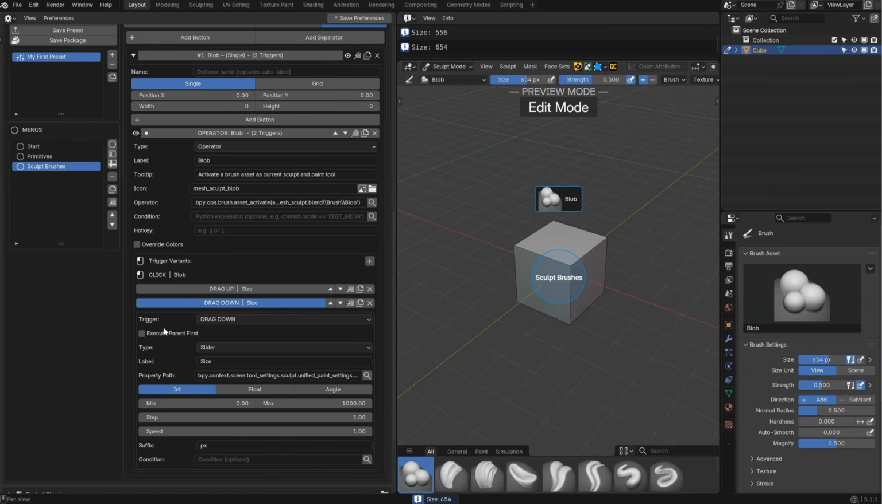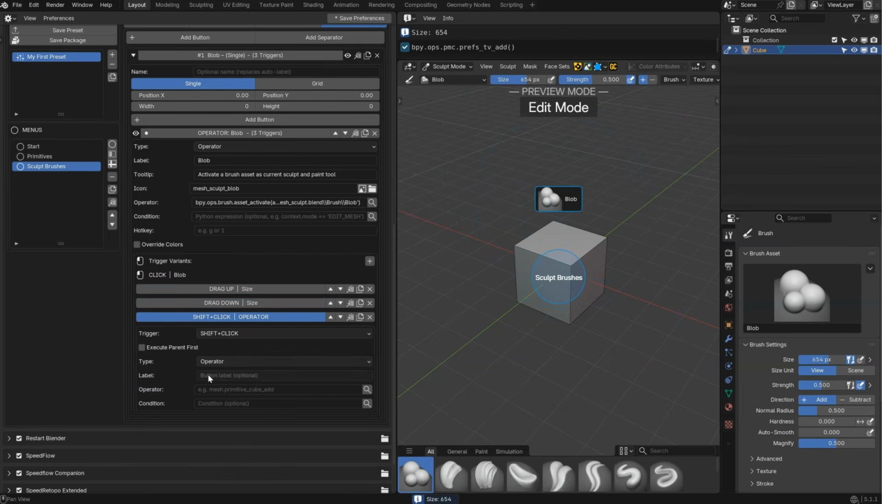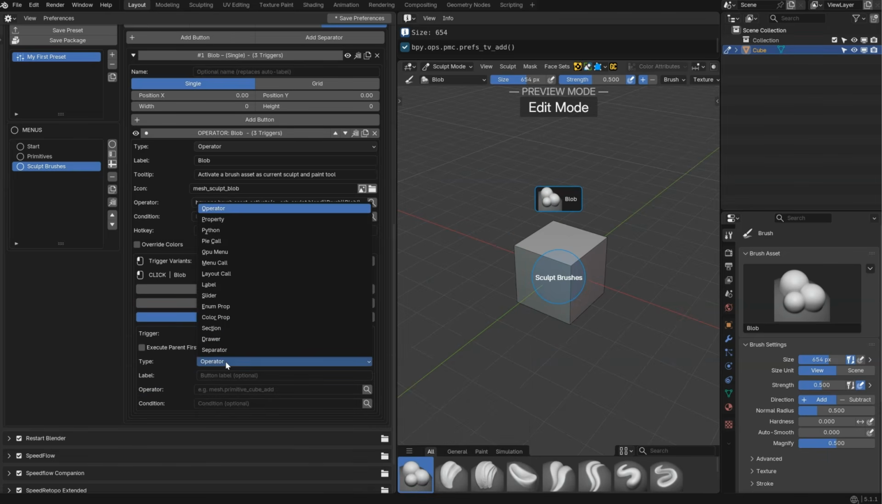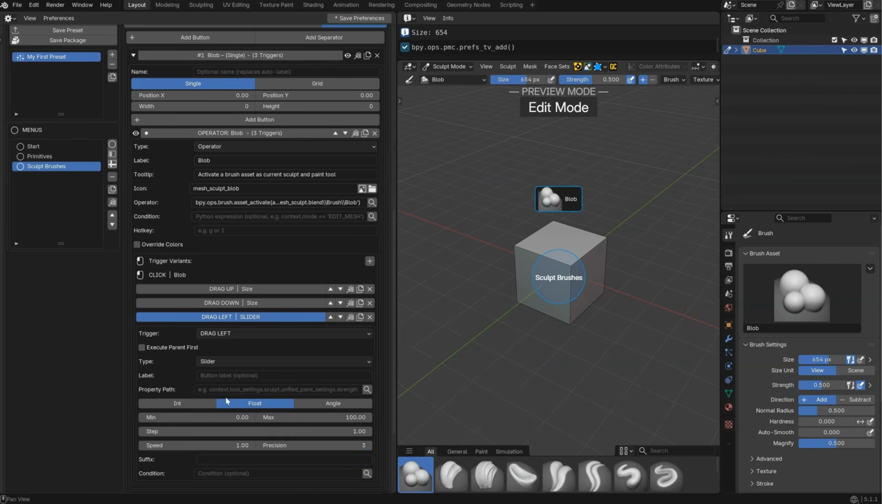This is nice. I can also, let's see, add a new one. Let's use drag left. And this time, once again, use slider. And I will change the strength. So let's enter this value. Up. And as you can see, this one is not exactly as I want. Let's use the unified paint. And yes, this is much better. This is the code I want.